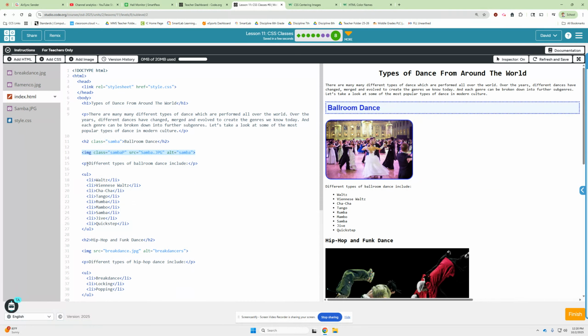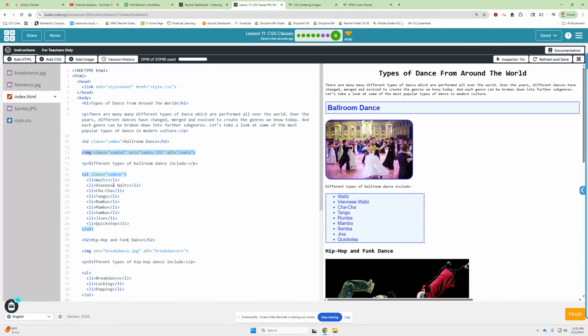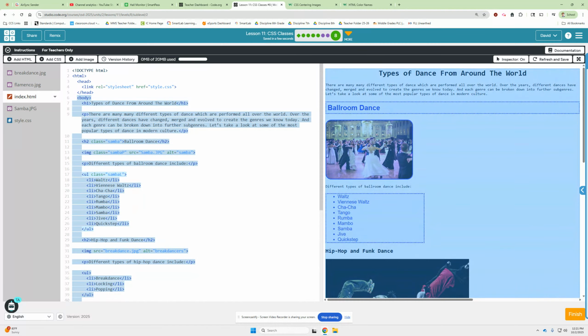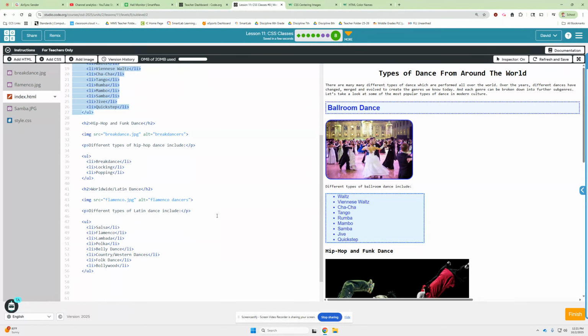This paragraph right here gets nothing. But the list will have a class. Class is going to be Samba L. Okay, we're on our way. And then down here on hip hop, this H2 is going to be B dance.